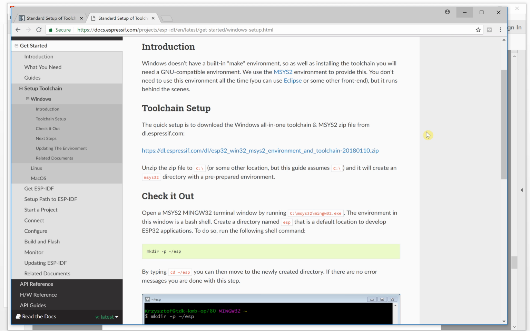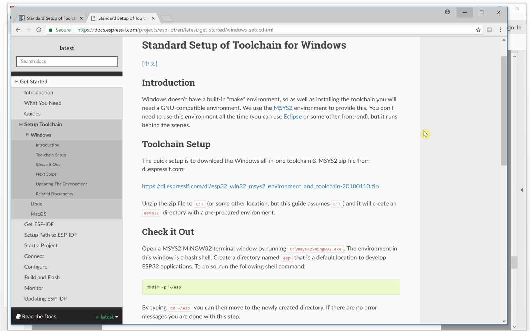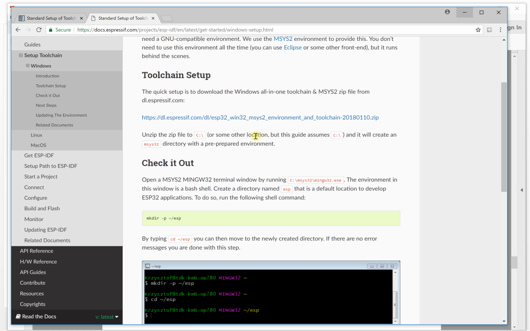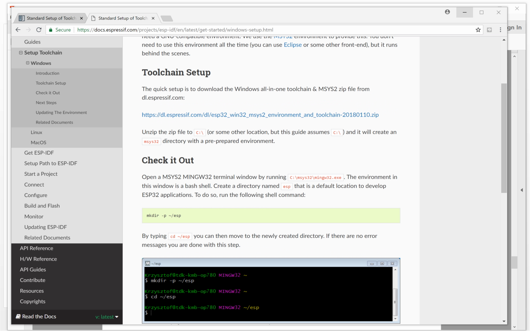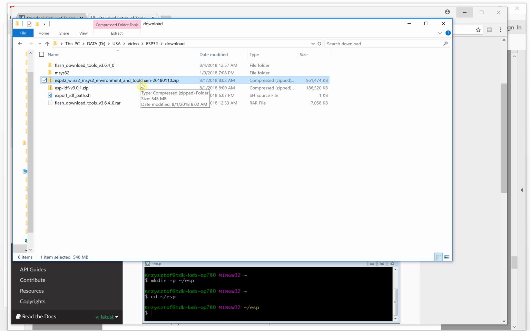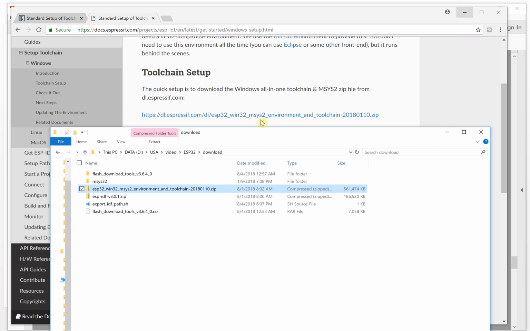Okay, so the first thing we need to do is to download this tool chain. You just save the link as, and it saves to any folder on your computer. Okay, so I already downloaded it. It is here. This is a zip file, and please notice two things.